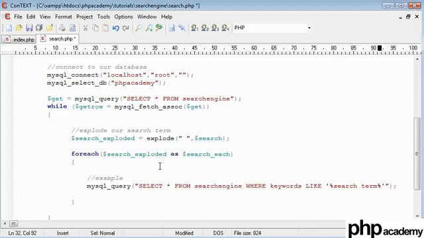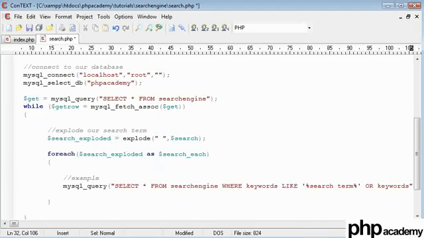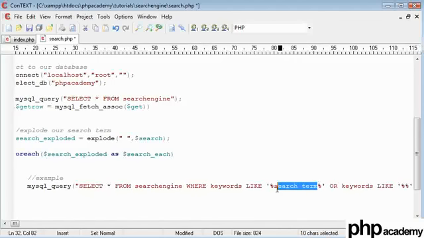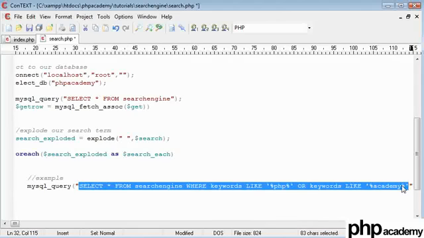So for example, if we typed PHP Academy, remember we've got PHP in one part of this array that we've created using explode. It will search for PHP first, and then we're going to say or keywords like something else. So the first one will be PHP, the second one will be Academy, because we've split our search term using a space, and then we're going to construct something looking like this.